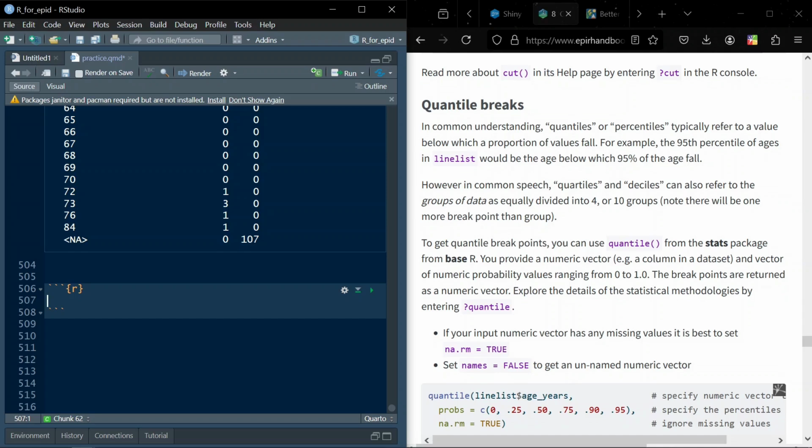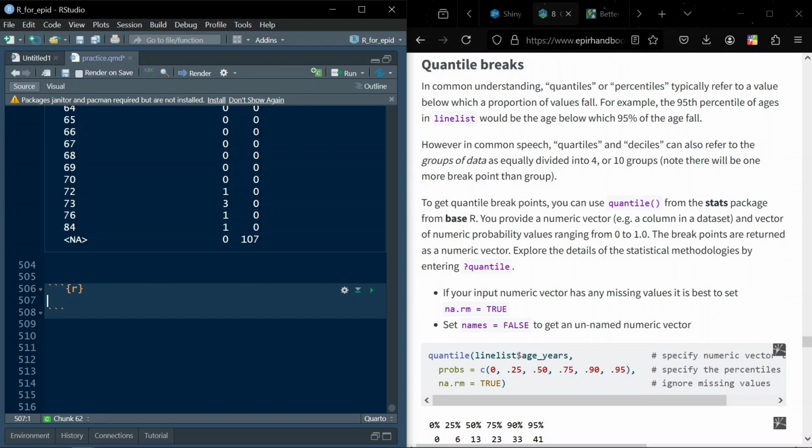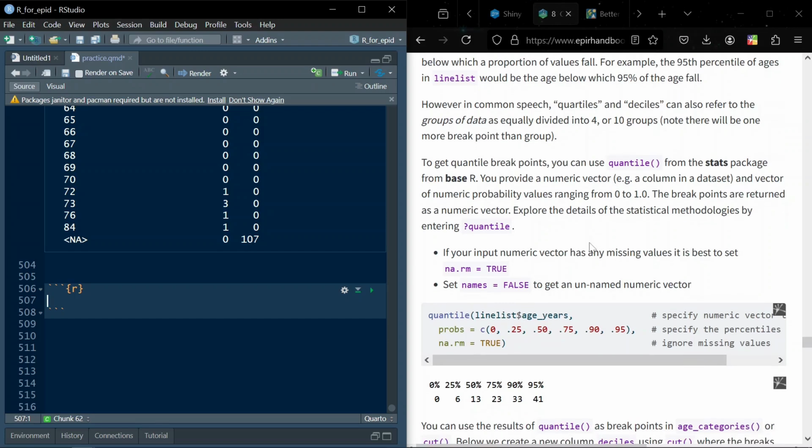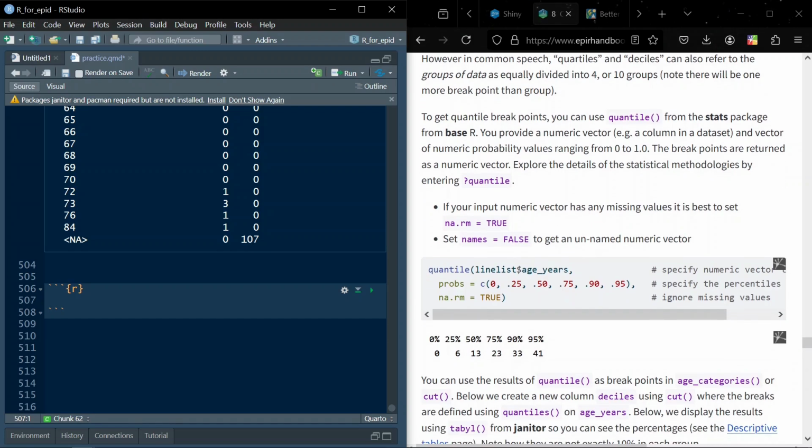However, in common speech, quartiles and deciles can also refer to groups of data equally divided into 4 or 10 groups. Notice there will be one more point than groups. To get quantile breakpoints, you can use quantile from the stats package in base R. You provide a numeric vector, that is a column in the data set, and a vector of numeric probability values ranging from 0 to 1, and the breakpoints are returned as a numeric vector. You can explore the details of the statistical methodology by entering ?quantile. If your input numeric vector has any missing values, it's best to set na.rm to TRUE inside the function, and set names to FALSE to get an unnamed numeric vector.